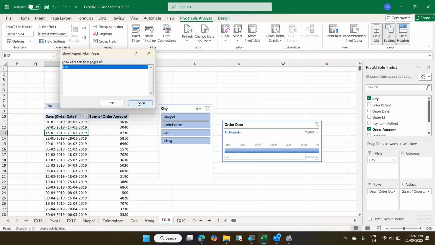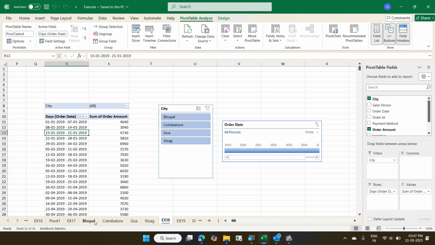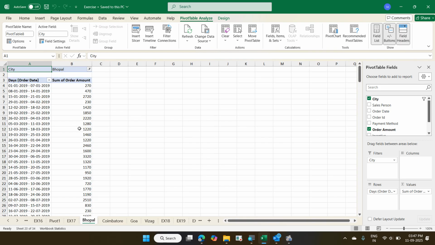Similarly, Coimbatore, I want to send only this report. So how can I bring the Outlook to Excel? How can I bring the Outlook to Excel? There are 2 or 3 methods available.